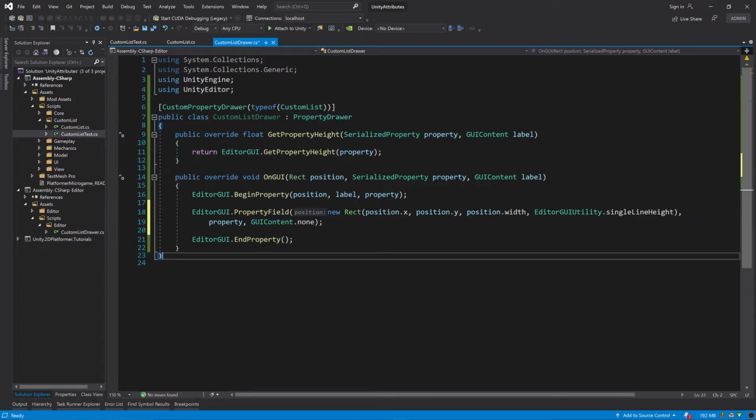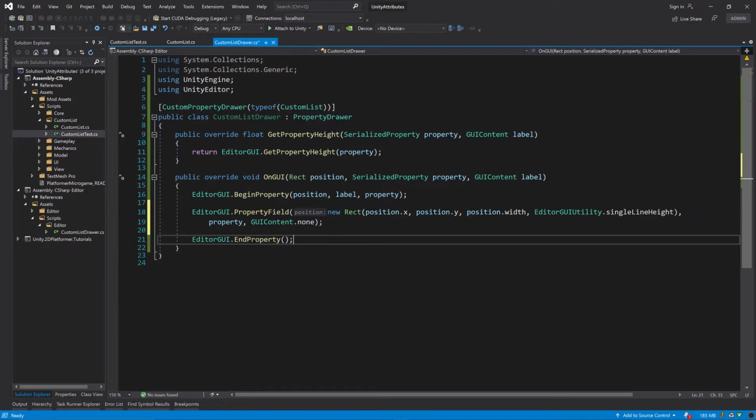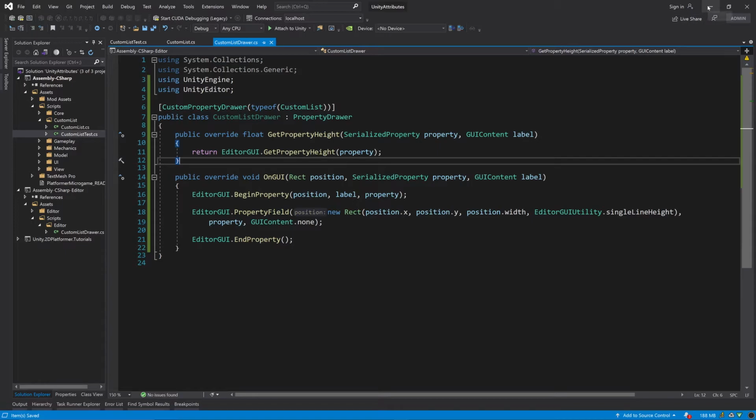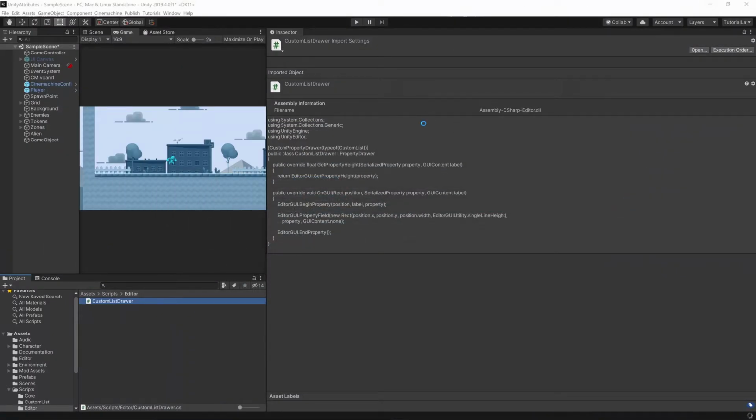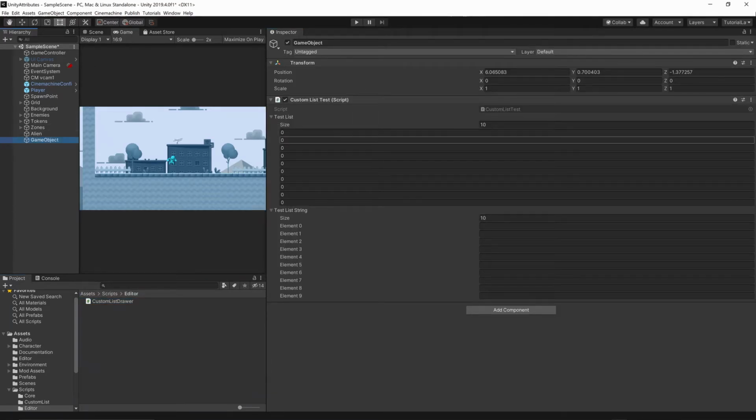Okay, so if you save your class now, let's go back to Unity and let's see what's changed. So let's select the game object. As you see, we have the list of the integer elements, and the size of this element is the whole screen, the whole inspector window. So we already overrode the standard behavior because you can see the list below. This is the standard way of displaying the elements. So let's go back to the custom list drawer, and then let's do something different for the string.